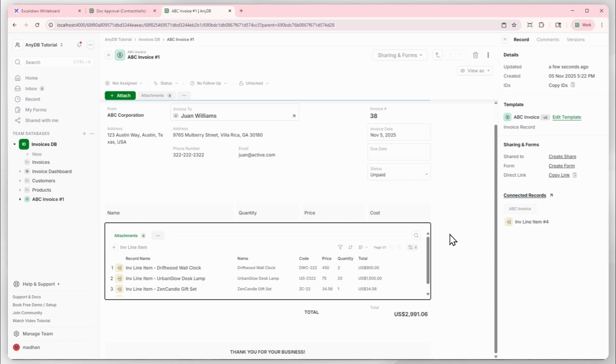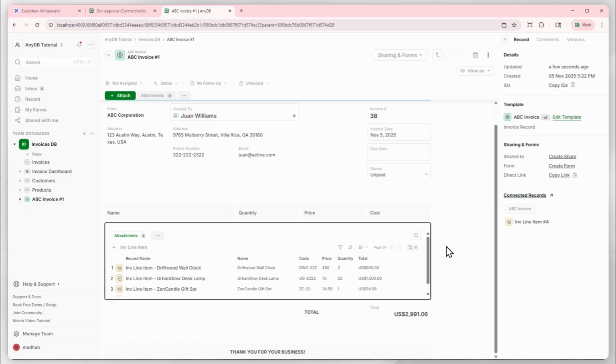And this is how you can now support adding any number of invoice line items to your invoice. And this is very flexible. It's very scalable. You can have hundreds of items. And here's the power of the system. AnyDB really allows you to combine multiple records together to form a compound record. And that allows really, really powerful ways of expressing and managing and modeling your data.